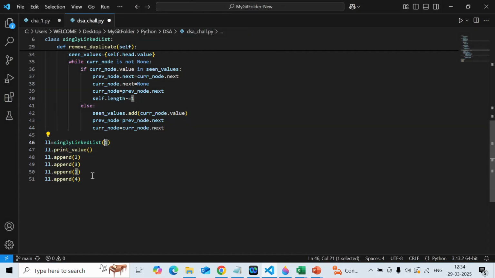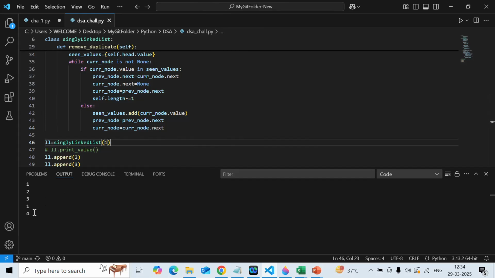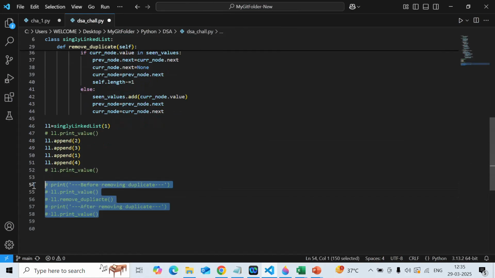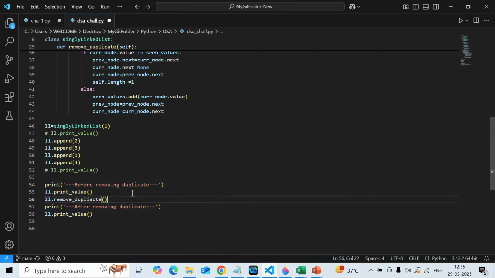So now let me run it and print these values. I'll comment this line. So we have a linked list with these values, in which node number 1 and node number 4 have duplicate values, right? So now I will comment this line and bring in these lines of code. This first part will print the values of the original linked list, and then we will call the remove duplicates method. This will remove the duplicate nodes from the linked list, and then again we will print what values are present in this linked list.